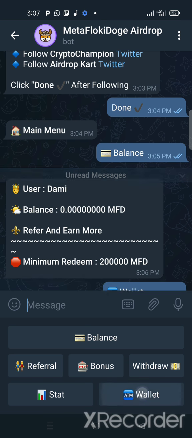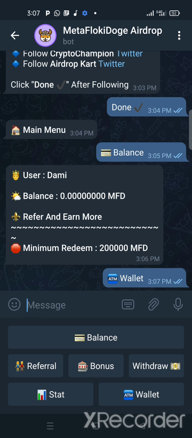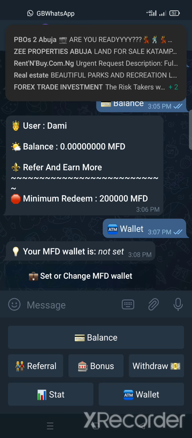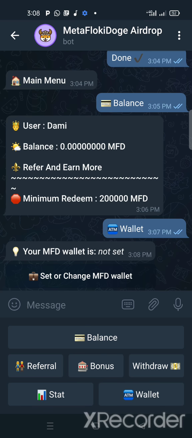You click on the option for wallet address. After you've done that, hold on and let it load up your information. After you click on wallet, it comes up to set your wallet address. So you tap on set or change MFD wallet and wait, let it load. It might be a bit slow, but just hold on for it to load. As it loads, I had to pause and replay this video to make sure we don't waste much time.